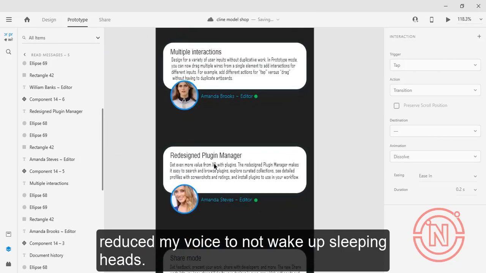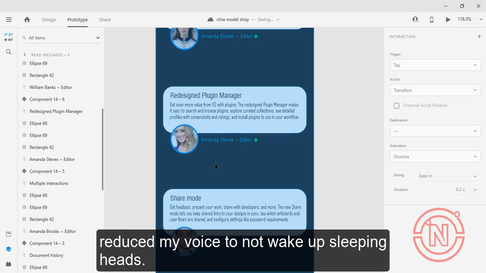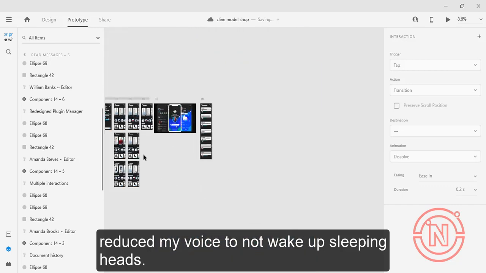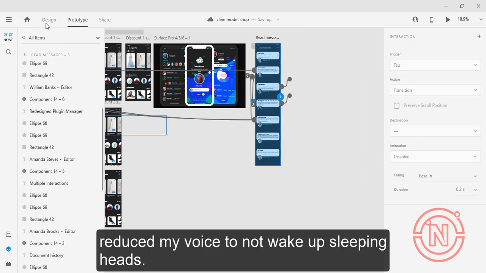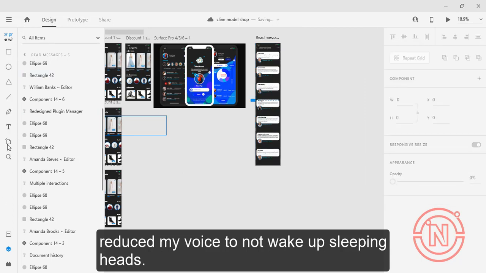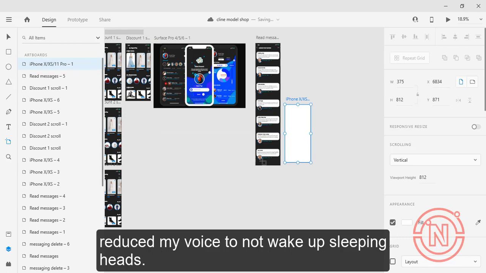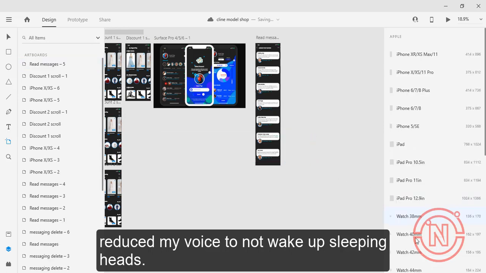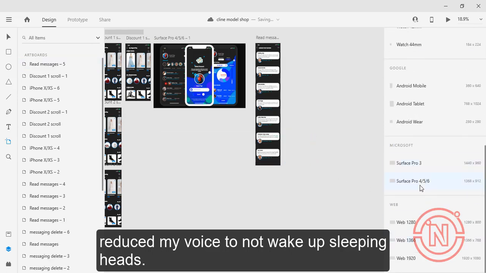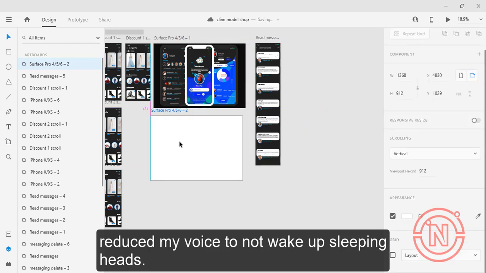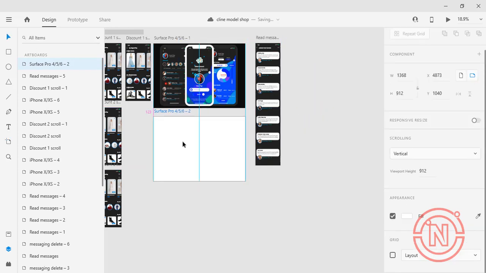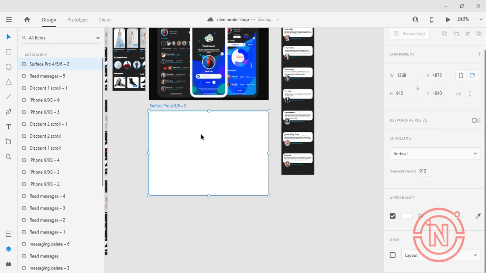The last but not least is redesigning plugins. So I'll just show you guys with just an example here. So I'll just come here, go to my design, click on that. Okay, let me just Control Z, come here and choose my output. So I want Surface Pro. Come here and drag it below this. I want you guys to understand what I'm trying to do.